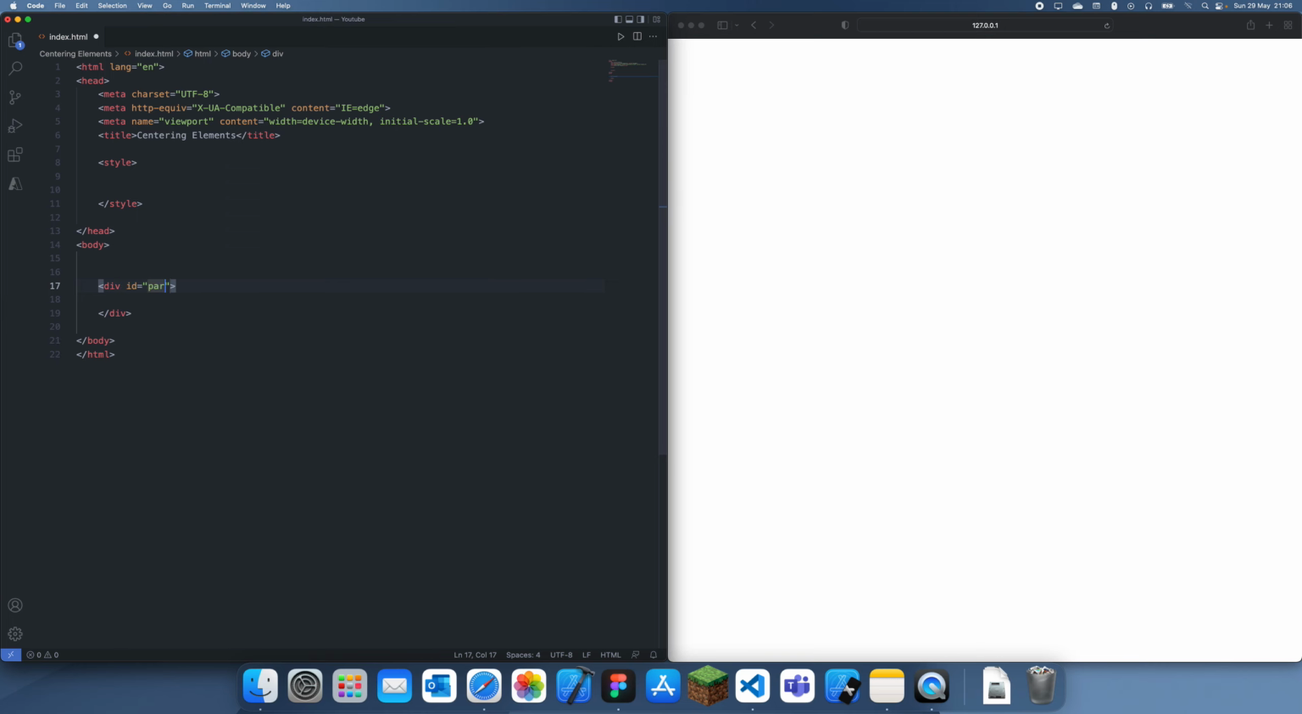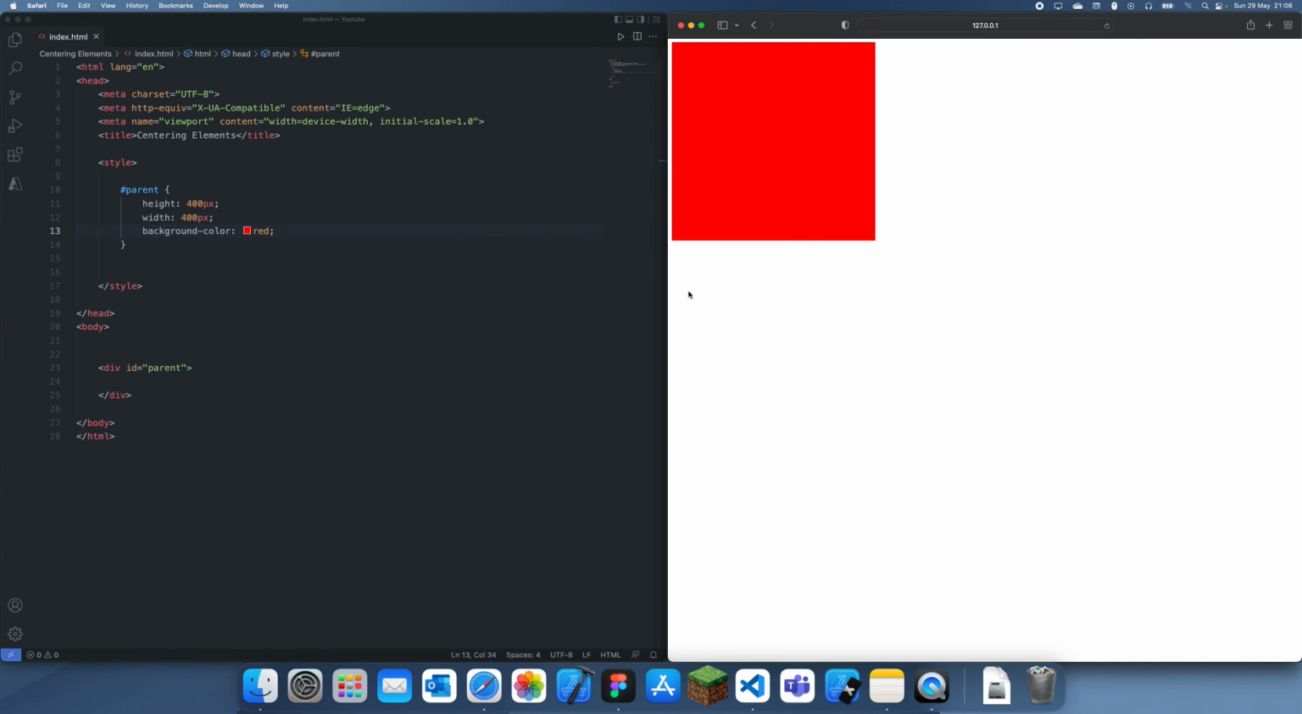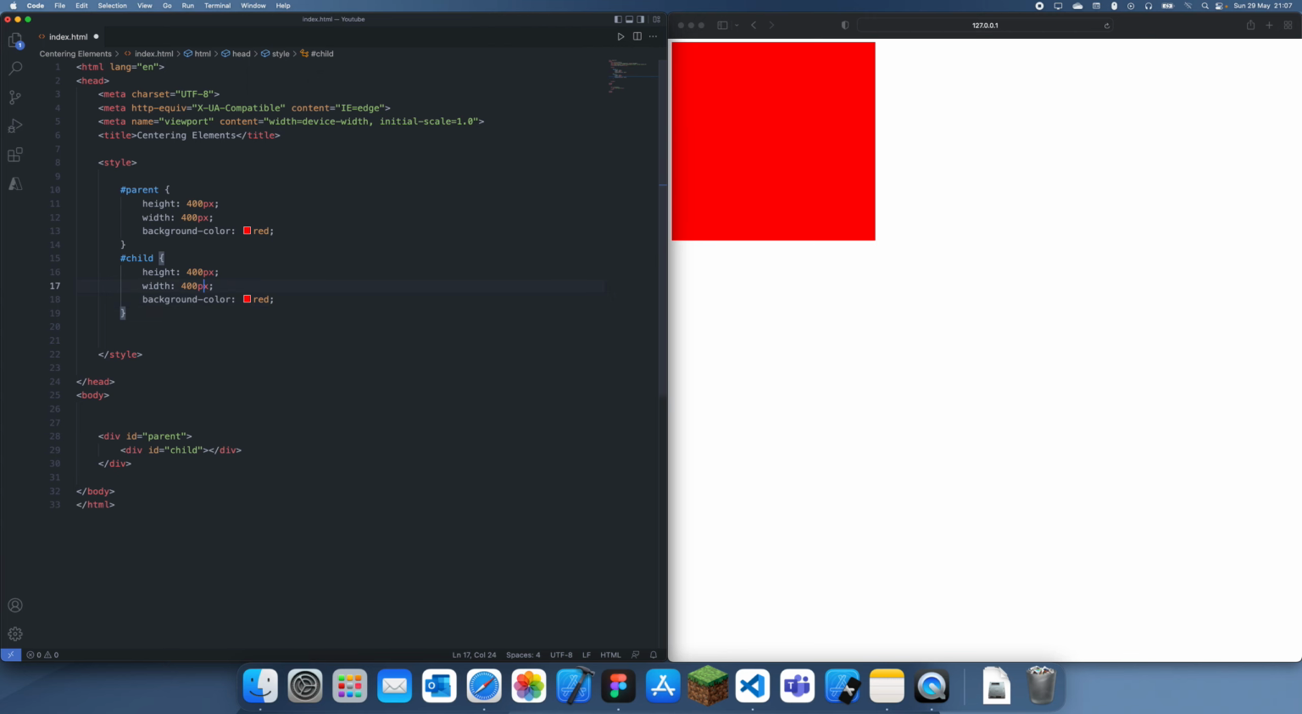create a div here. Let's give it an ID of parent, then I'm just going to create a reference to this here. Give this a height of 400 pixels, a width of 400 pixels, and let's set its background color to red. Okay, so now we have this square, and let's also create another div, and let's just call this child. Now let's create something for this. Let's just copy this, but make it 300 by 300, and give it cyan.